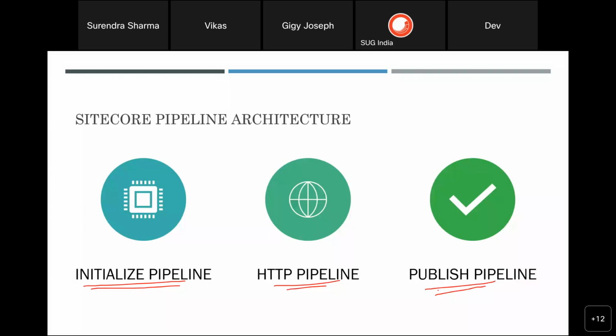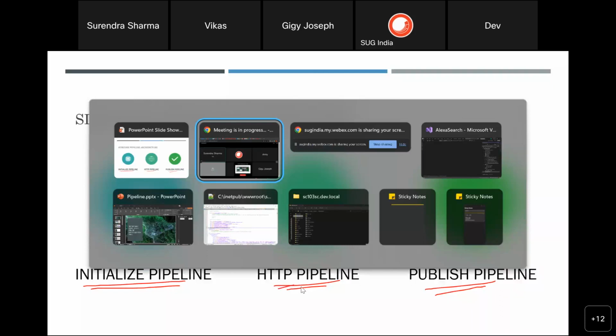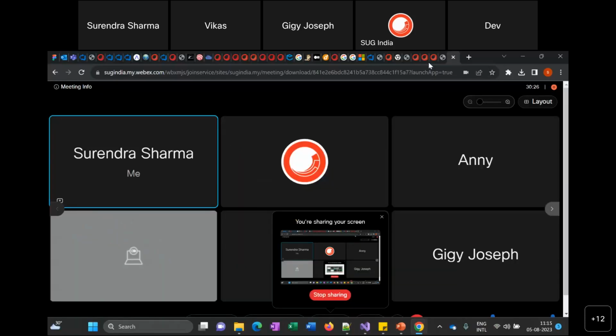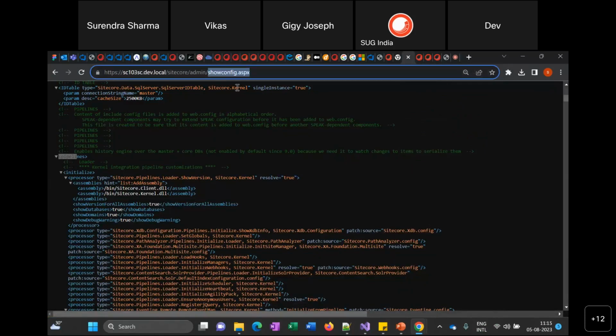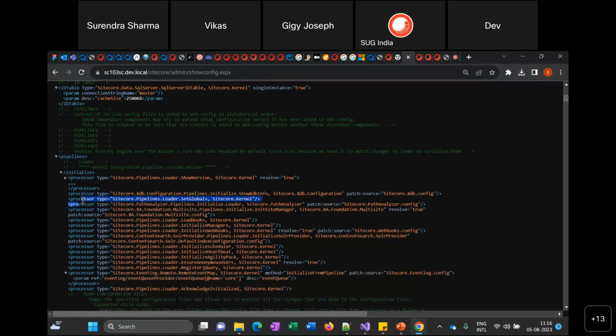So the question is, can I see this pipeline, or how do I see what the different processors involved are? For that, you have to go to Sitecore and access its show config, and then search for the word pipeline. Once you find it, you see here this is the initialization pipeline. Inside it you have multiple processors, and all of them are executed in sequential order. It means first it will execute this, then the second, then the third, then the fourth, and so on.